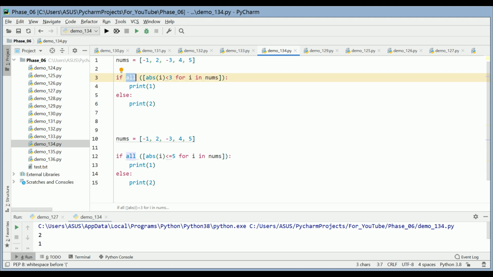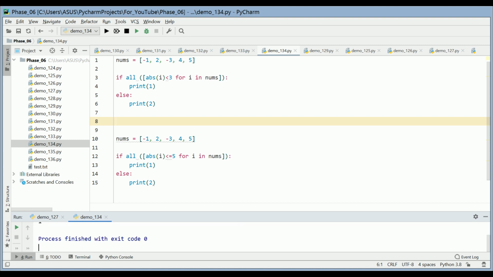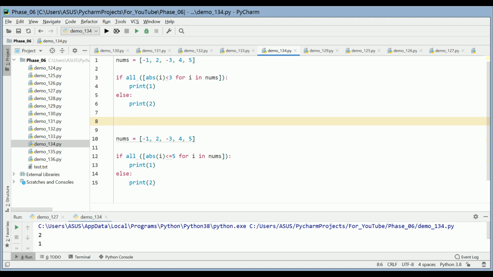And again, without giving any empty line, because there is nothing here, there is another all usage here: all i less than or equal to 5 for i in nums, print 1. The major keyword is all once again.